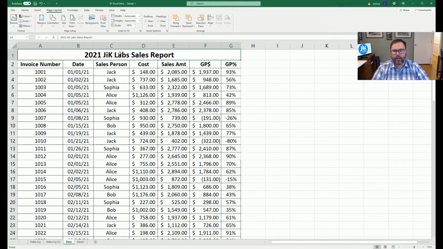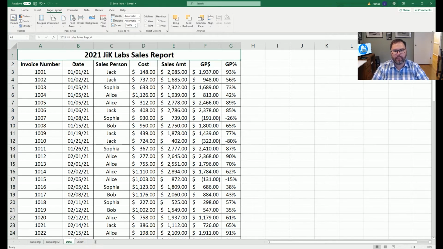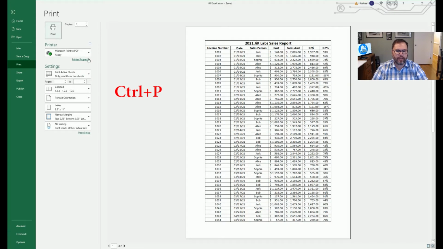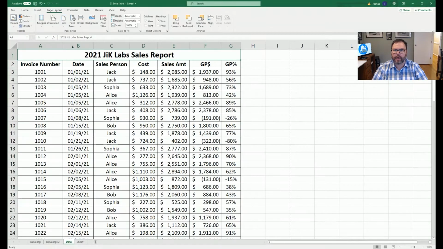We could go back to this screen, our main screen, select print area again, clear print area. That now means that everything's going to print. If we hit Ctrl+P, you'll see we're back up to our 2 pages of data. So let's go back again.